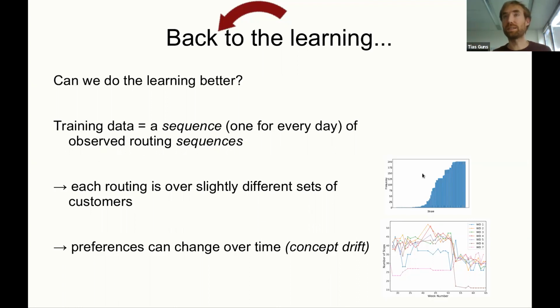And what I'm showing on the right here is actually a frequency plot. So there's a few clients which appear in almost every route. Then there's a bunch of clients that appear in many, and some clients that are, you know, kind of one-offs. And of course, it's the ones on the right that we can learn most from. But we have to take into account that the stops are always different.